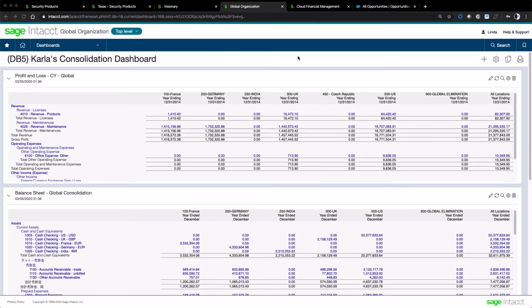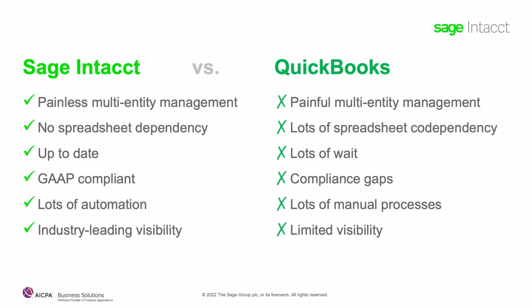We have companies running global consolidations on a daily basis, and some on an hourly basis during their end-of-period close. So what are the benefits of using Sage Intacct as compared with QuickBooks? As we've discussed, Sage Intacct vastly simplifies life when you have multiple entities. This gives you a rock-solid financial core without having to rely on spreadsheets and a lot of manual work.